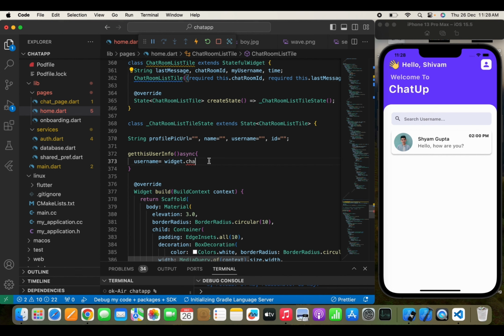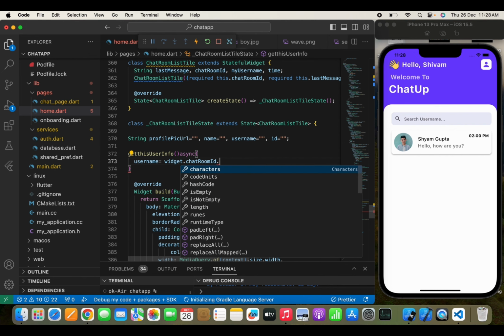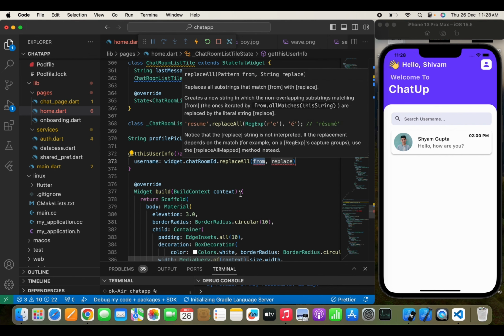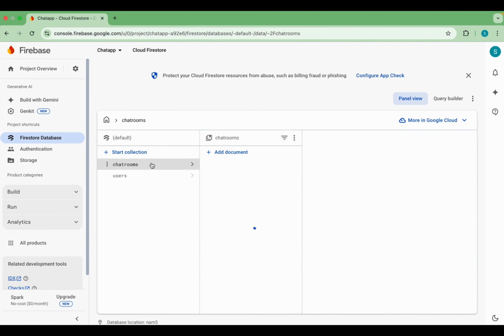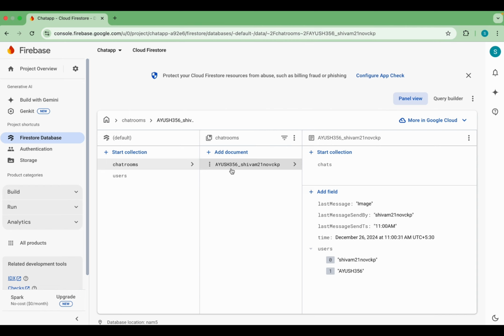Yeah, so once you have written all this, we can simply write widget.chatRoomId.replaceAll. So you can see that here in the chat rooms, the ID of the two users looks something like this: the first username, the person I'm going to have a chat with, then a dash, or you can say underscore, then Shivam, which is my username. So this is how the username chatroom ID has been created.